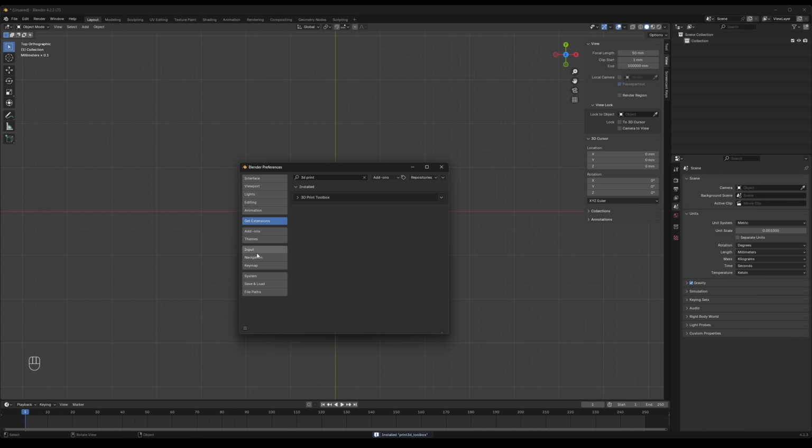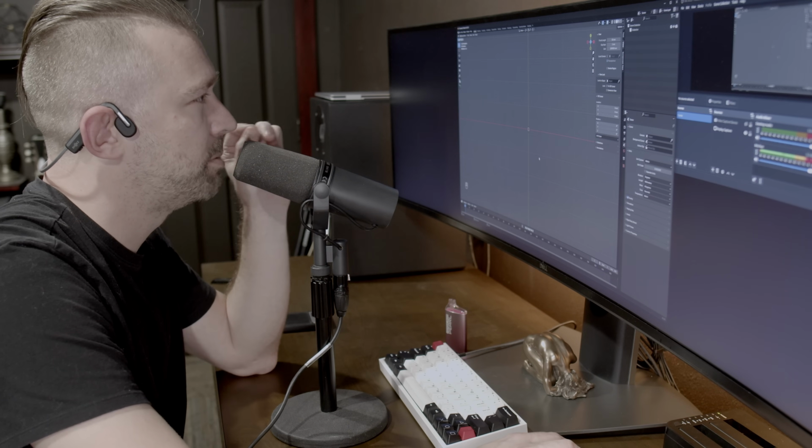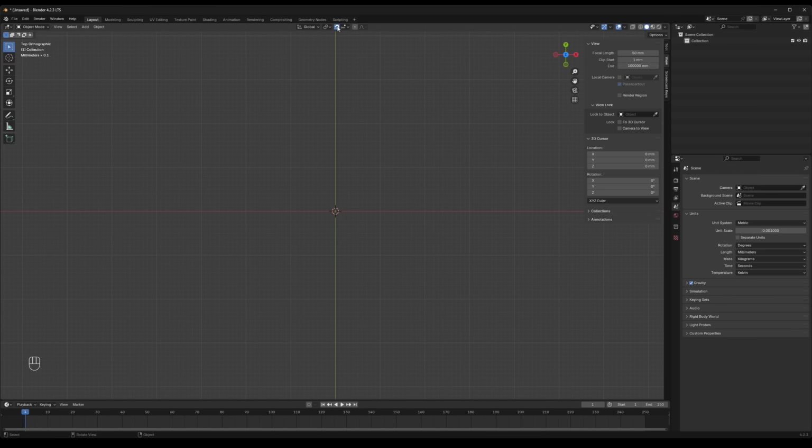And then once you're done with that, we go over here to Key Map, and this right here, Spacebar Action. We want to click that to search. By default, it's on play. We don't want that, we want search. The next thing we want to do is go up to the top center of the screen, and we're going to turn on snapping.